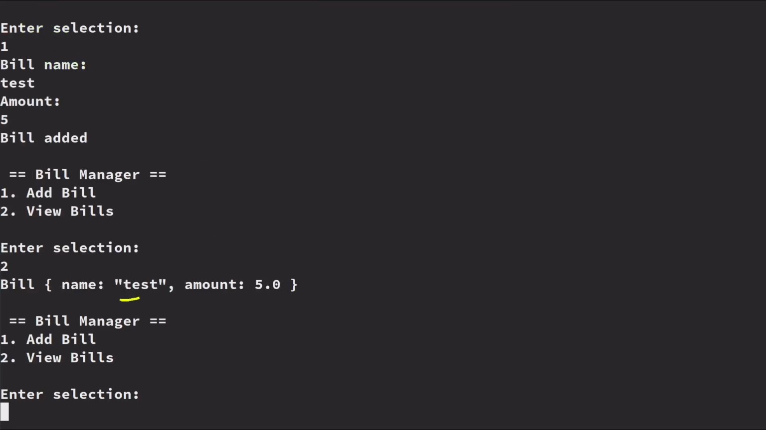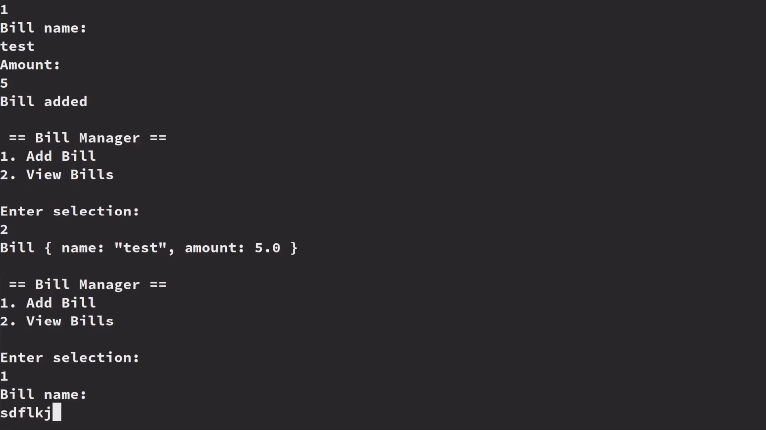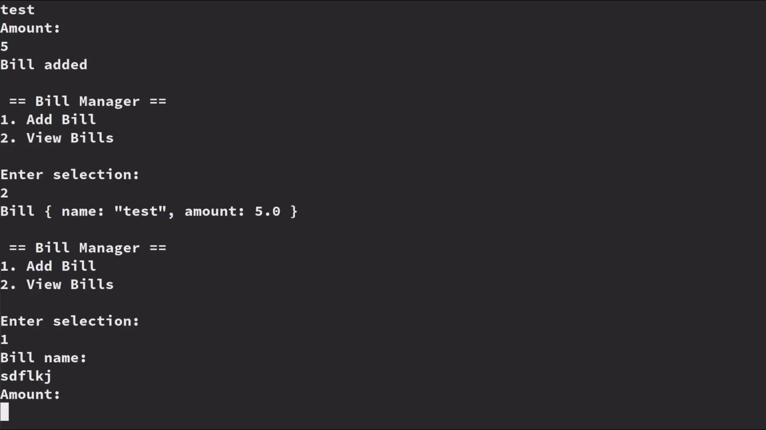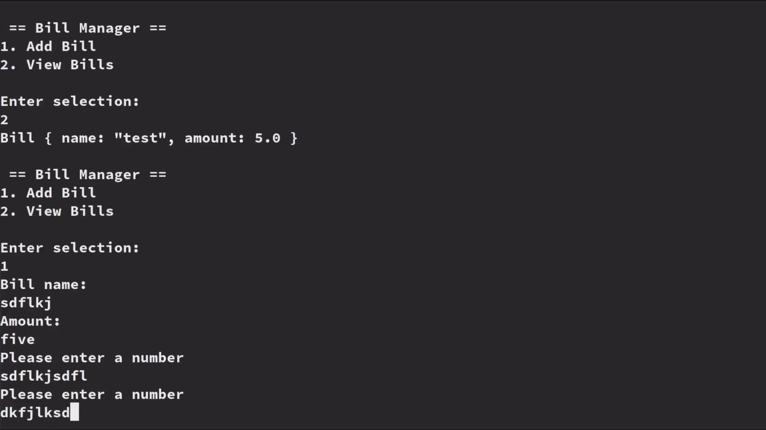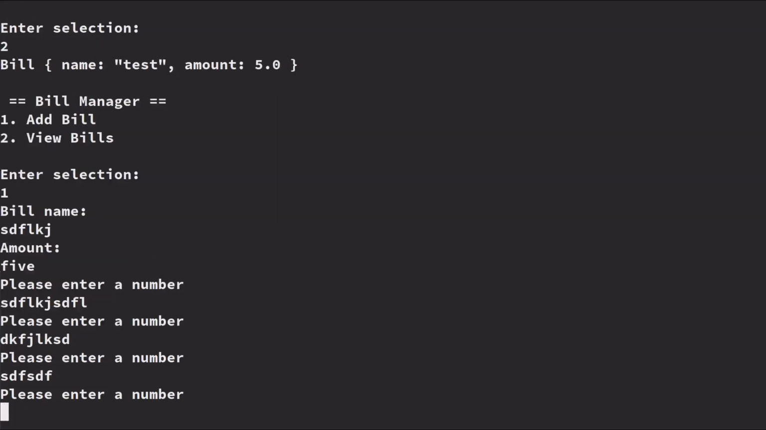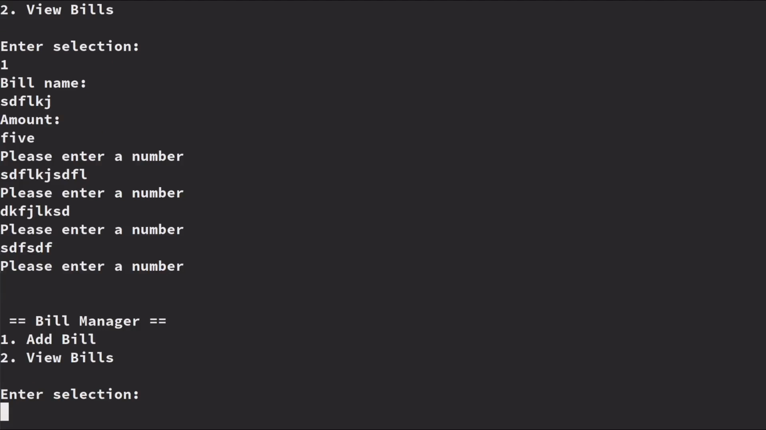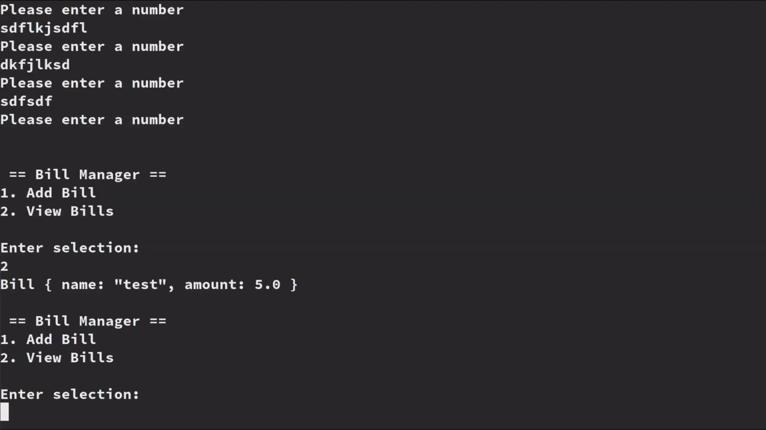So we have our bill, it's named test, and the amount is 5. Let's try adding a bill with invalid price information. So amount, we'll just put in 5 and we'll type out the word 5. And it prompts us to please enter a number. And it's going to keep going because we have an infinite loop. And if we just hit enter with nothing, it goes back. And we see since it went back, it didn't add any bill.